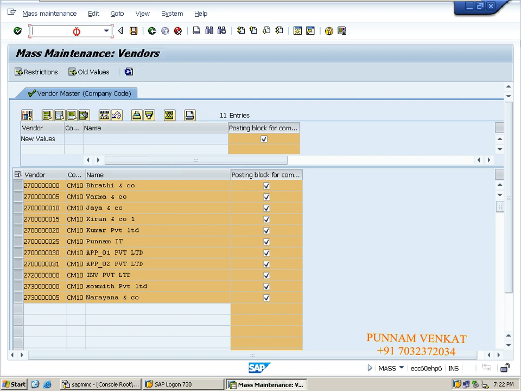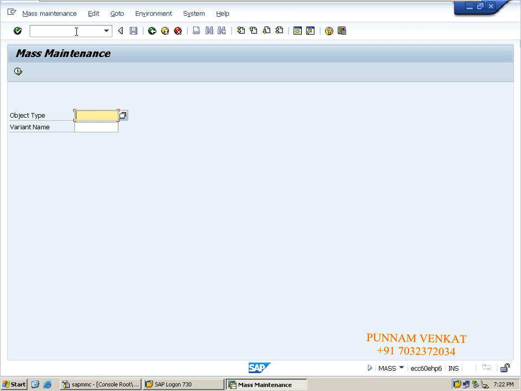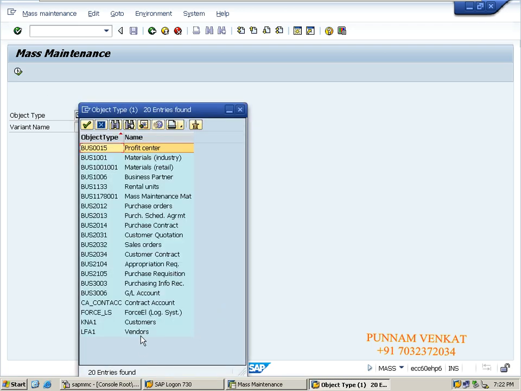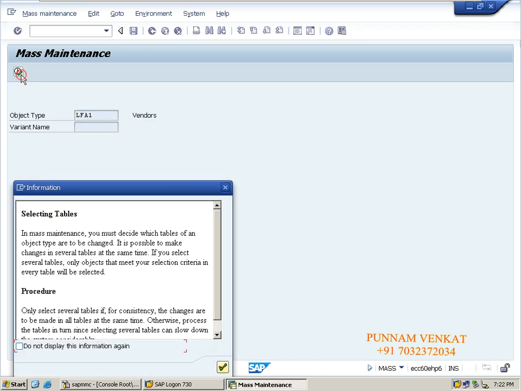Guys, do one thing. I'm repeating once again, guys. Concentrate here. Go back. Go to MASS. Everyone, I'm repeating once again. Maybe I feel you people are confused. That is the reason I'm explaining once again. Go to MASS. Press enter. Then select your object variant. For example, I want to change the vendors. Then click on your execute.